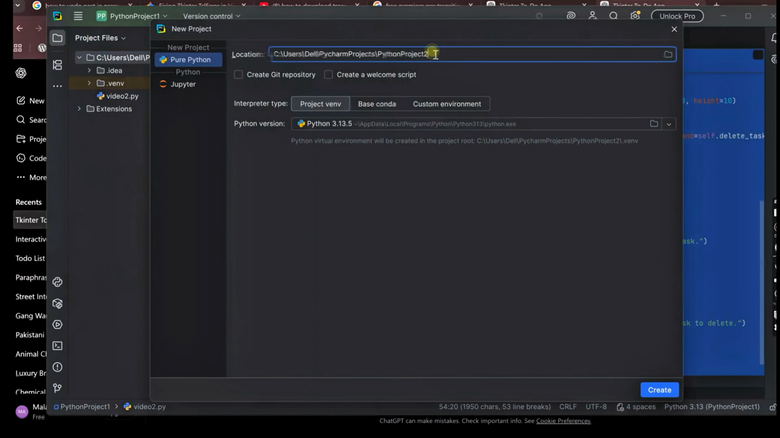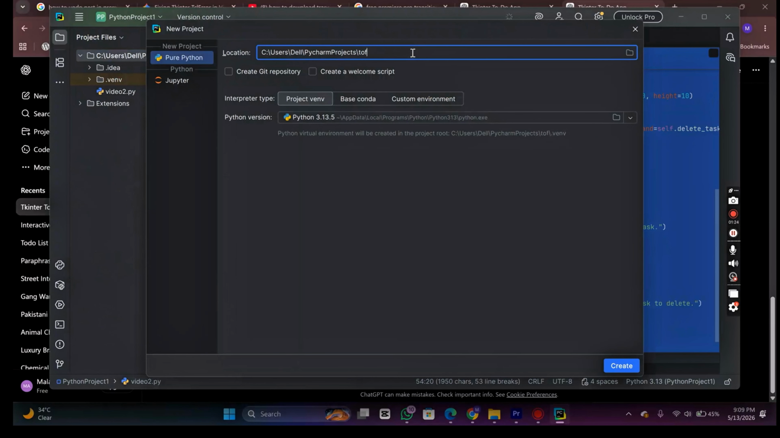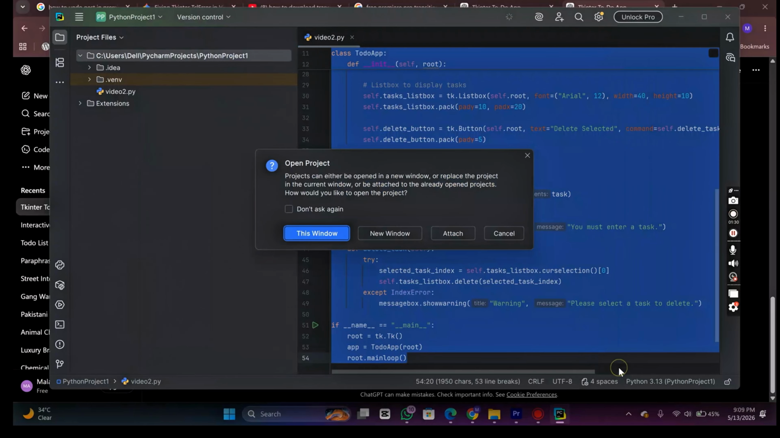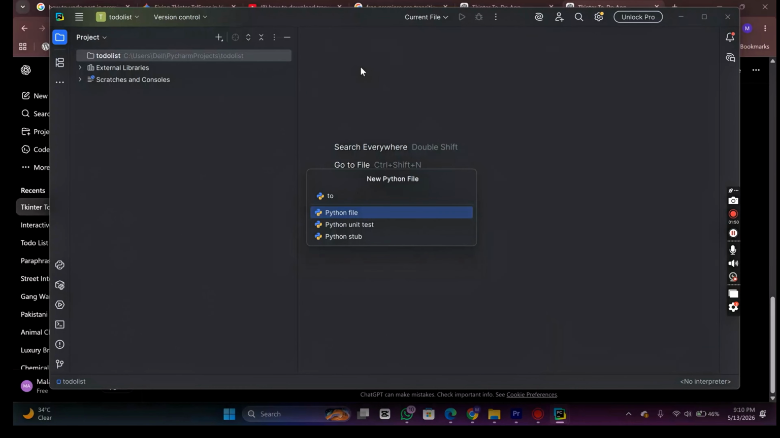Once you open PyCharm, go ahead and click on New Project. Let's name our project Python To-Do List. Keep the default settings for the virtual environment and hit Create. PyCharm will take a few seconds to set everything up. Once it's ready, it usually opens a default file called main.py. Just highlight all the text inside that file, hit Delete, and we have our beautiful blank canvas ready to go.